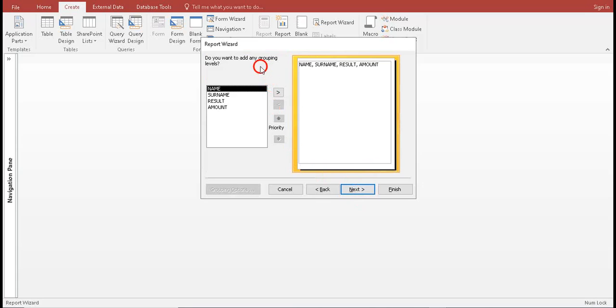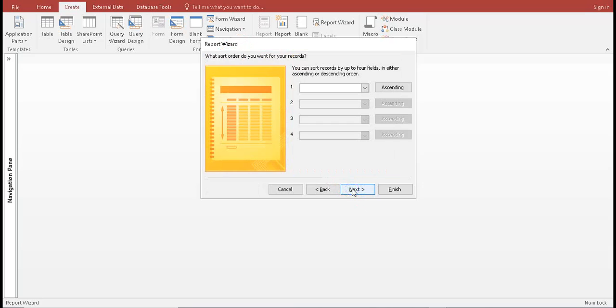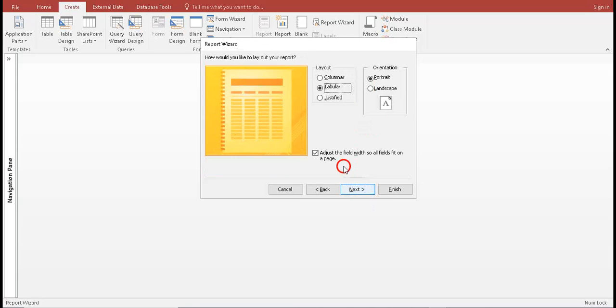Now, is there any grouping for my levels? No, I don't need to group anything. Then I'm going to just come here. Then sorting, I don't need to sort anything. Just display it as it is. Now it's going to ask me for a style or layout of the report that I want. There is tabular. I think tabular is the one that I'm going to go with.